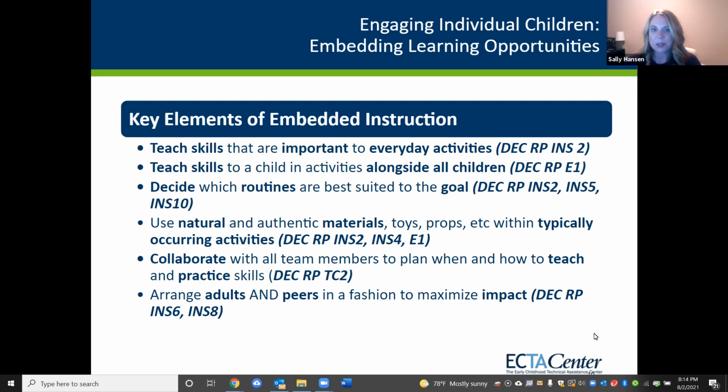This overview is going to briefly touch on which skills to teach and when to teach. Additional information is available on the share site and in CEM training about how to teach the skills and how to monitor progress. For this overview, we want to be sure that we're grounded in the evidence-based practices around embedding learning opportunities.